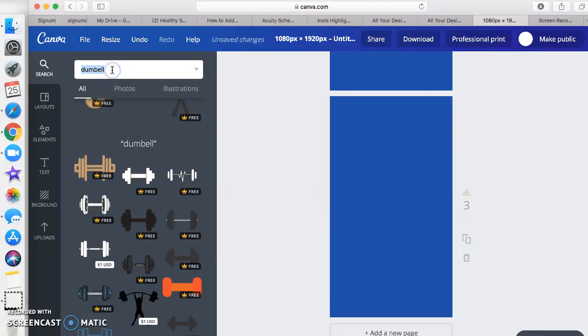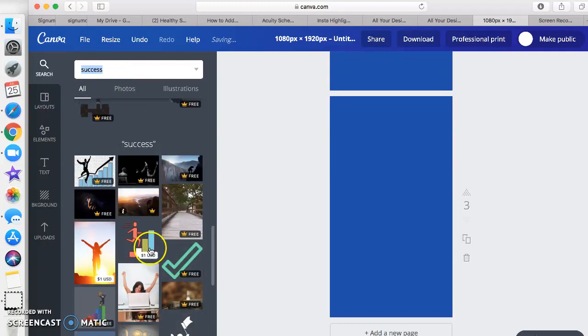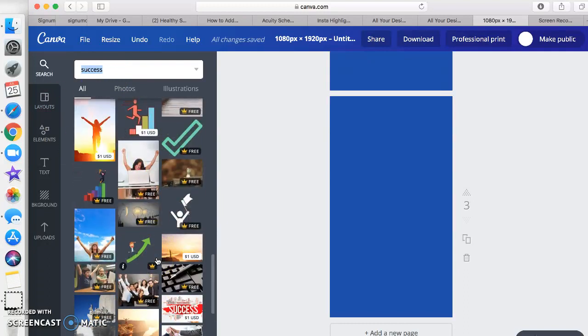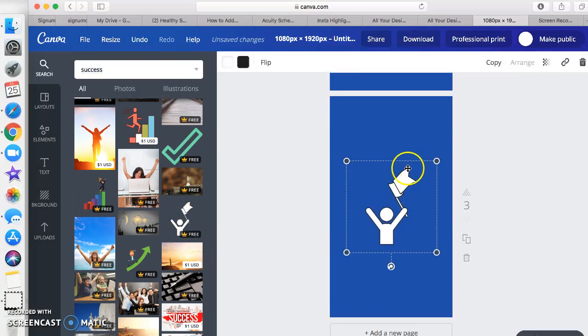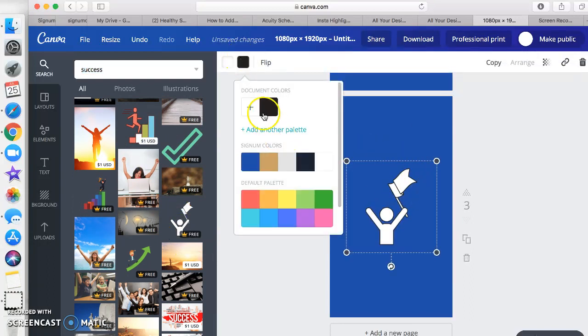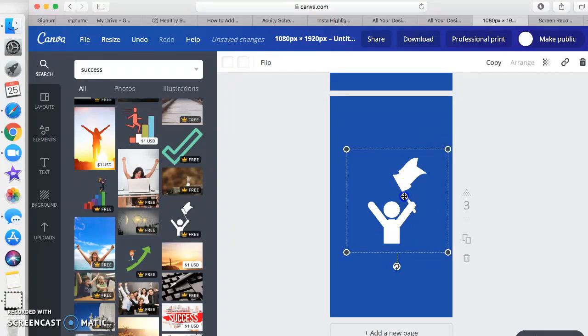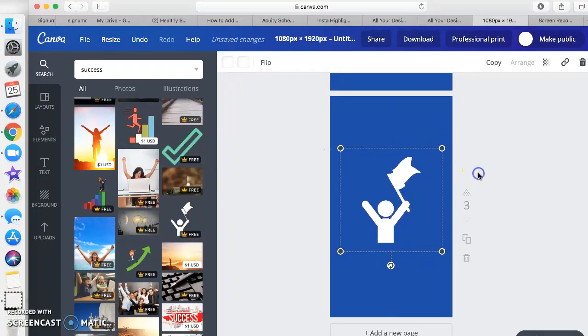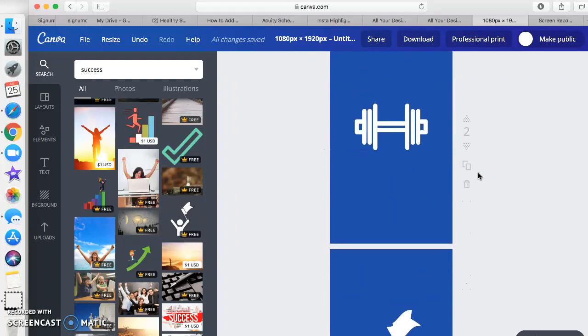You could do, for success stories, you could do a check mark. I actually did this little guy. I thought he was cute. I got rid of the black border. I made him all white and something like that. So that's what you're gonna do.